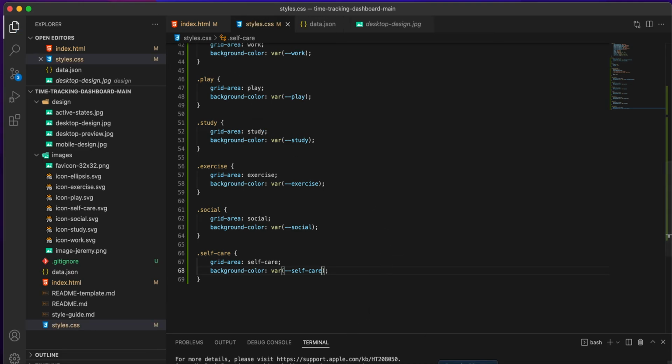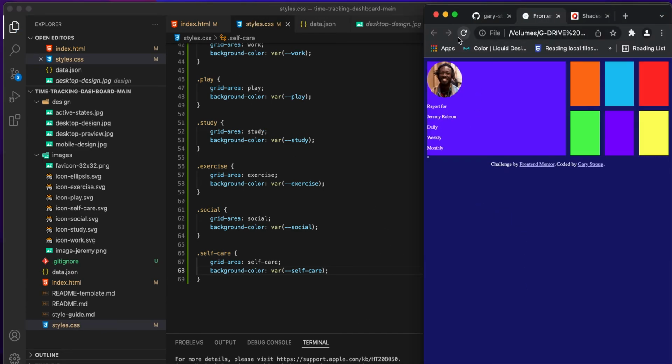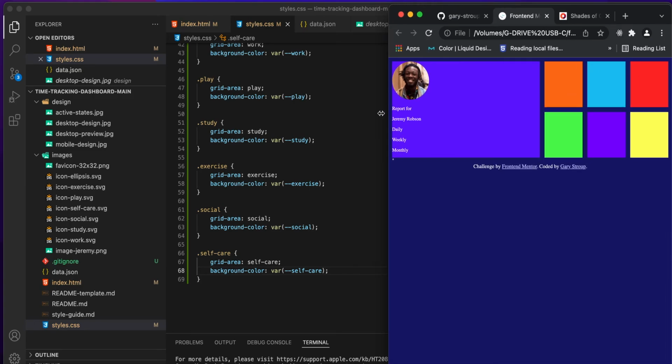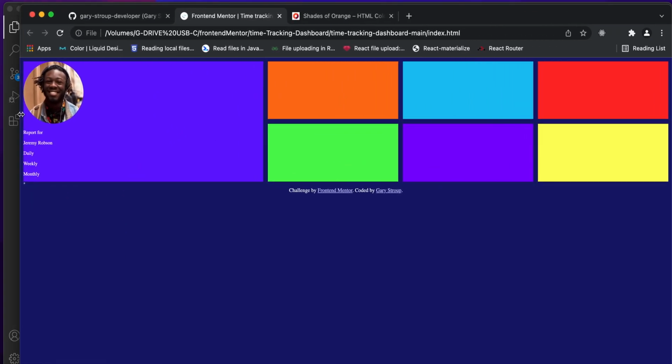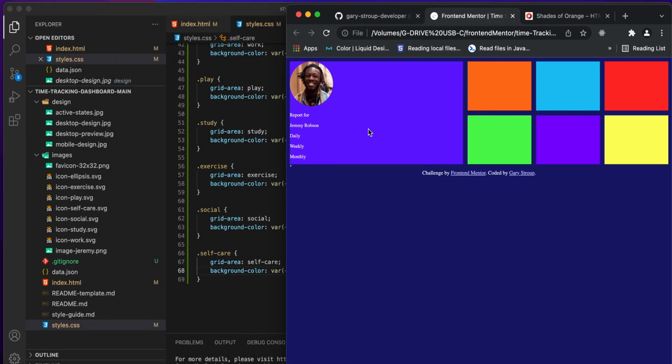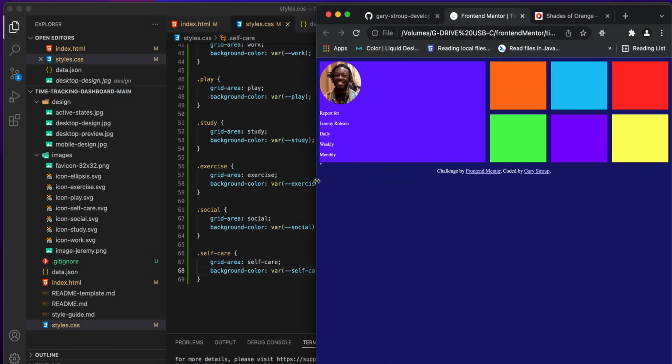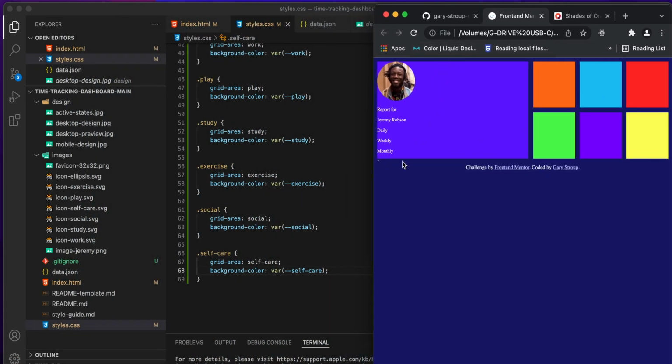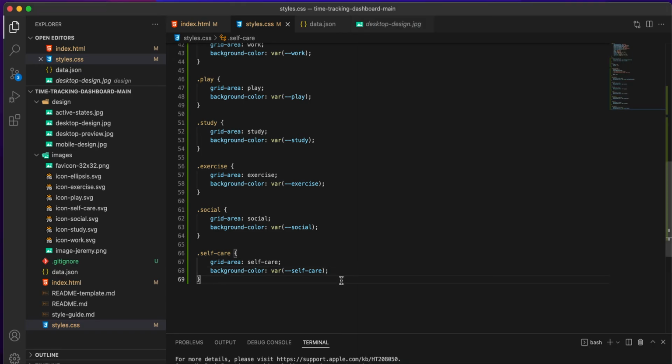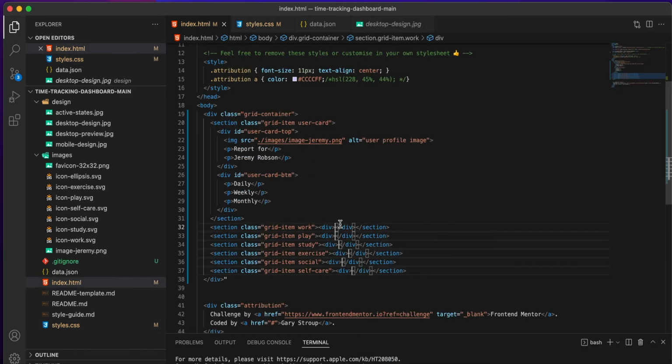Alright, so save that, pull that up. Now I got my grid items. I got this guy spanning the two rows, and then I got my divs set up to do all the information. So that's where I'm gonna stop for now, just because it's getting late and I got some other things to do.